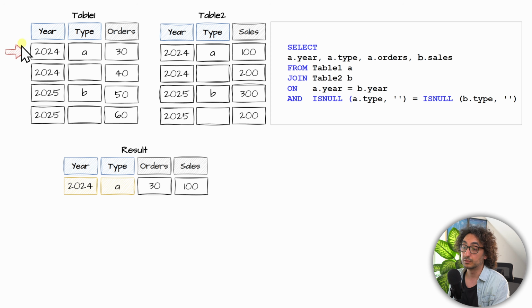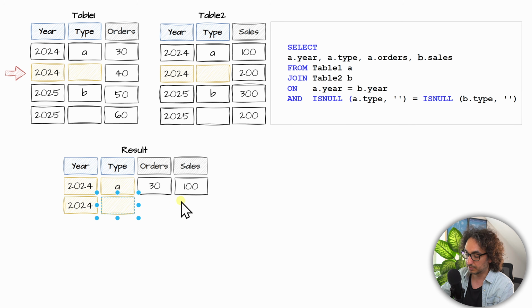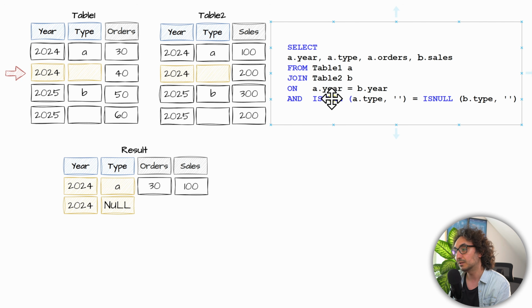And now SQL is gonna go to the second row over here. This time we don't have a null, we have 2024 and an empty string. So now SQL is gonna search for a match, and SQL is gonna find it over here. We have as well 2024 and an empty string. So now what happens in the output? We're gonna get a 2024, but here we will get a null. So we will not get an empty string, we will get a null over here, and that's because we are handling the null only in the join.